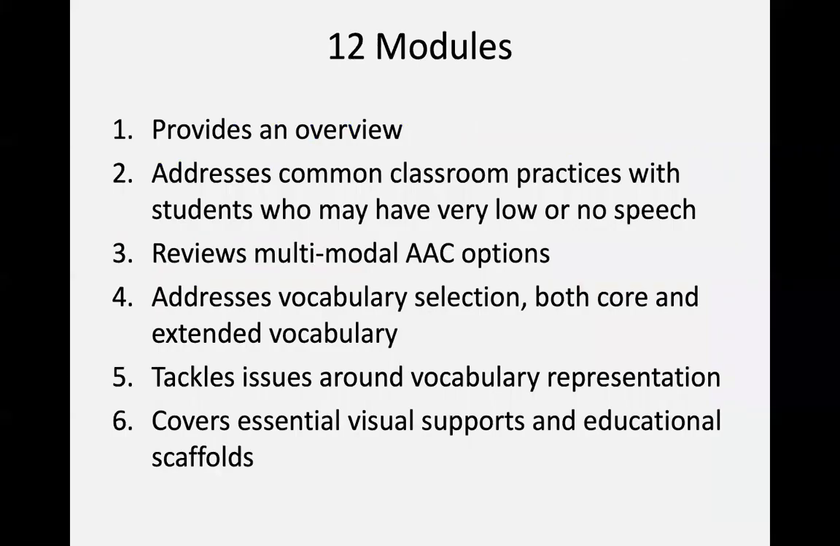There are 12 Power AAC modules. Module 1 provides an overview, which is the module that we hope you complete first. Each module can stand alone, but the order of the modules, particularly the first 6 modules, lay some important foundational principles for the later modules.